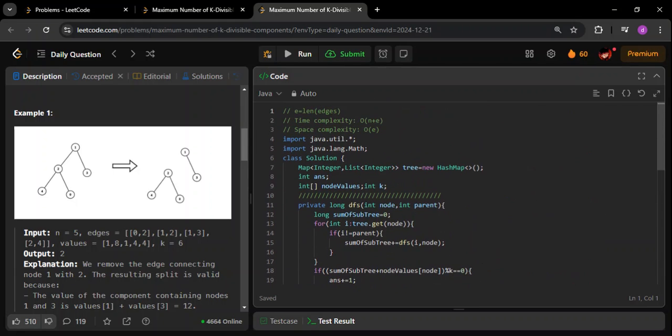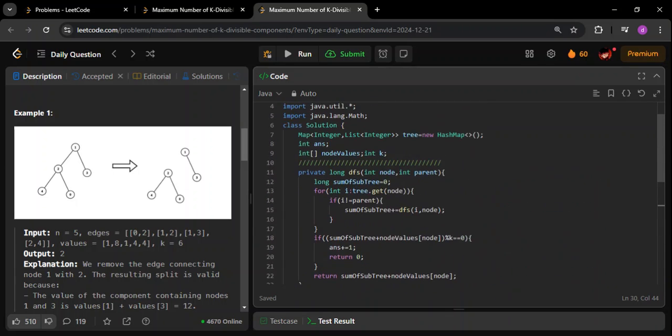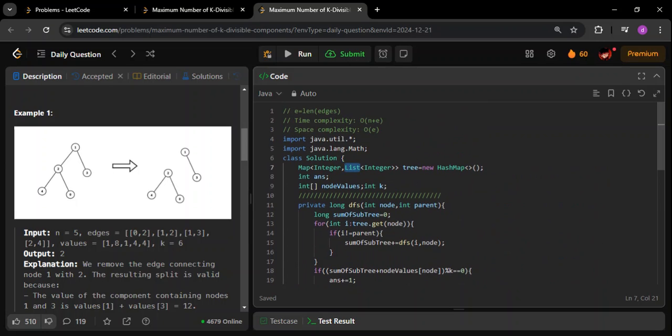First of all, I am importing the util library because I will be using map, I will be using hash map, and I will also be using array list and list. As simple as that. So for that reason, I'm doing java.util.*. I'm doing a star because I want everything. I cannot write separately for a hash map or a list or a map, so I'm just using star.